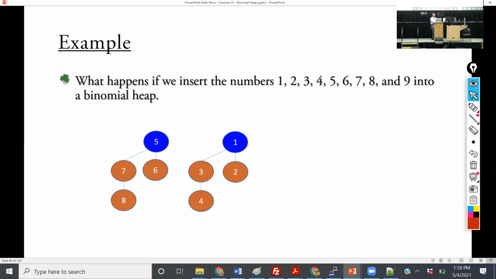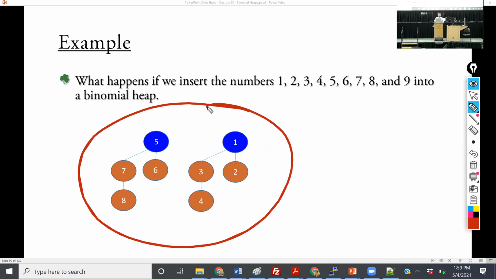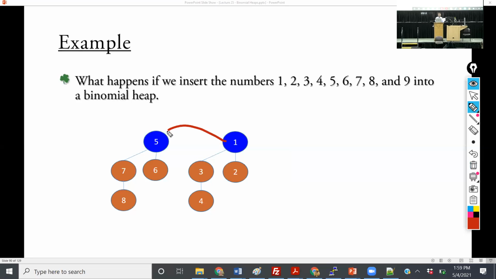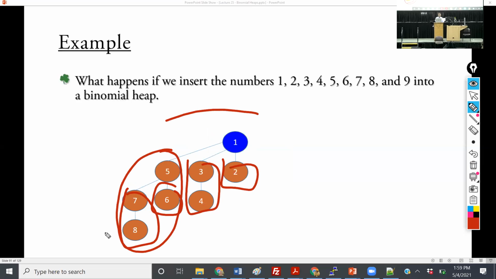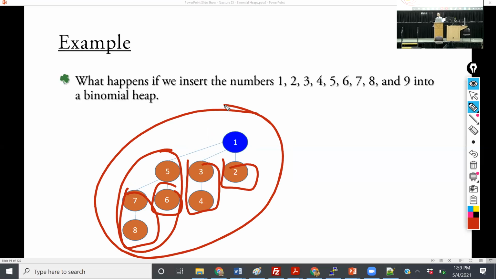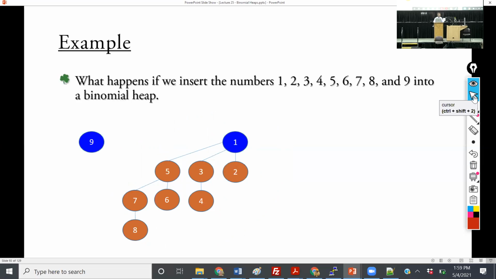So here's what's going to happen next. Now we have 8 elements, so now we have 1 and 5. 1 is the smaller one, so guess what? Its next child is going to become 5. So it's going to look like this. And we see that we have 2 to the 0, 2 to the 1, 2 to the 0, 2 to the 1, 2 to the 2, 2 to the 3. And so if I were to insert 9, it would look like this.